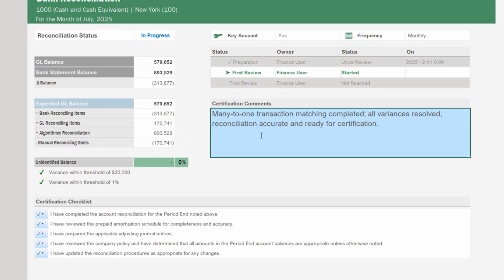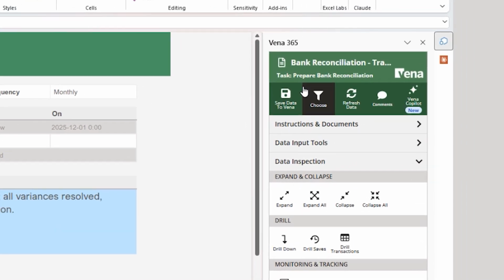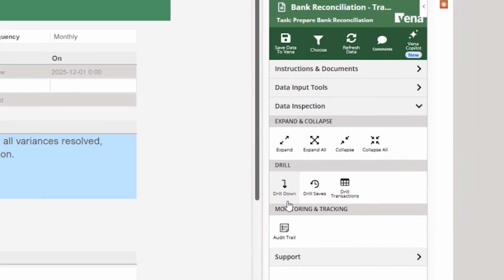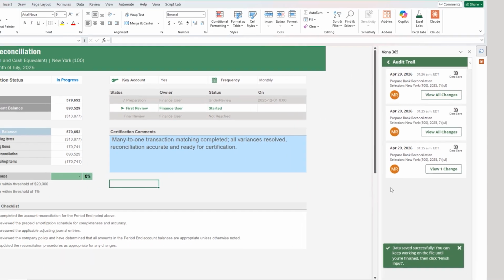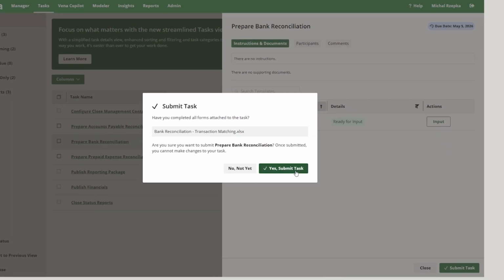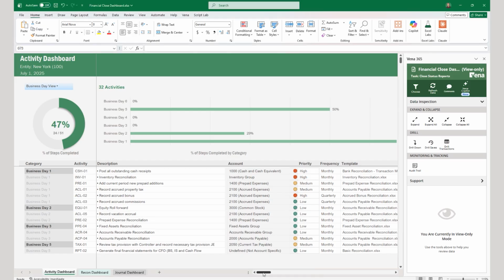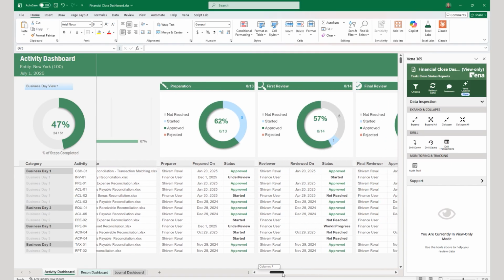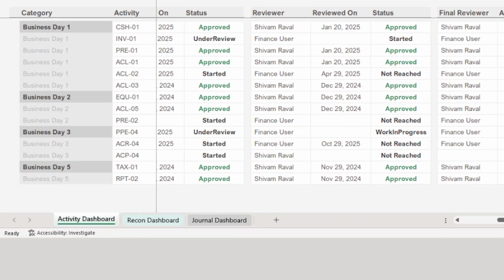Once I'm satisfied, I save the file back to Vena. The matched results are written back into the database, and Vena also captures a full snapshot of the file, including the reconciliation sheet in its audit trail. So, I have both the outcomes and a complete record of how those results were generated.